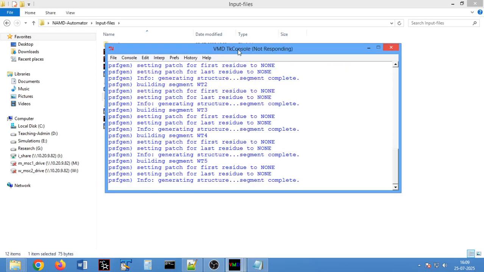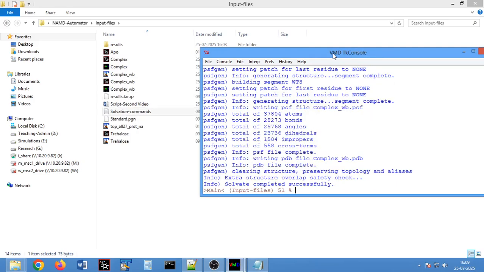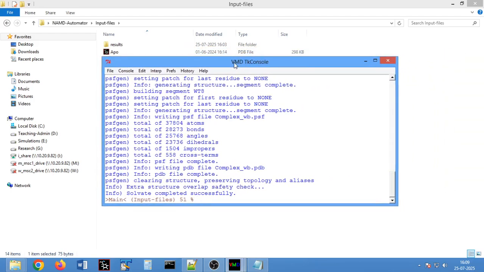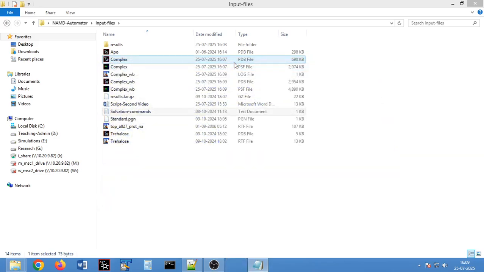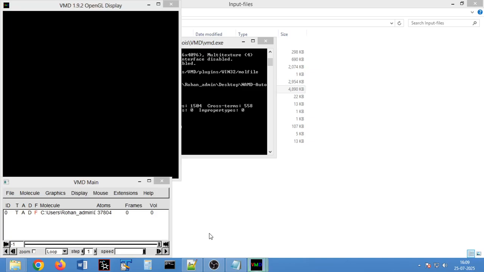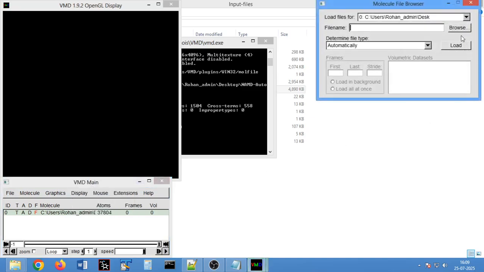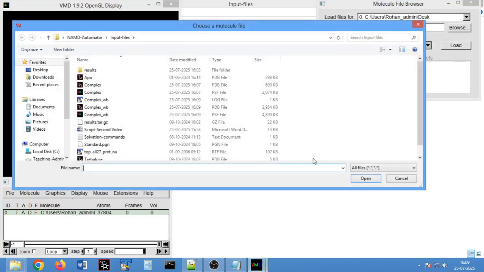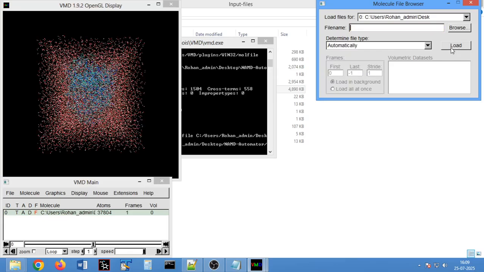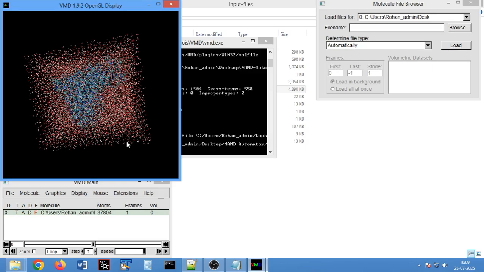and just wait till the solvation gets completed. So once this is over, you can simply exit. Now you can see that these two files of solvated system are generated. You can simply open it. I have opened the PSF file. You can load the coordinate of the water box, and I have loaded. As now you can see, the protein has been now completely solvated.